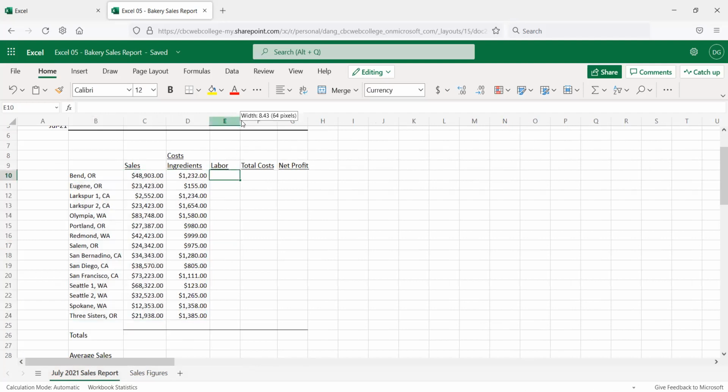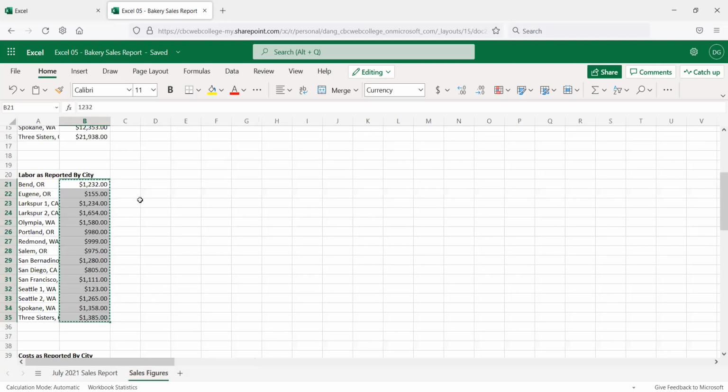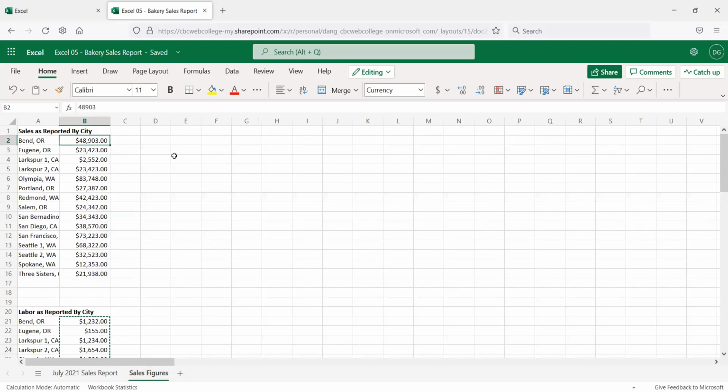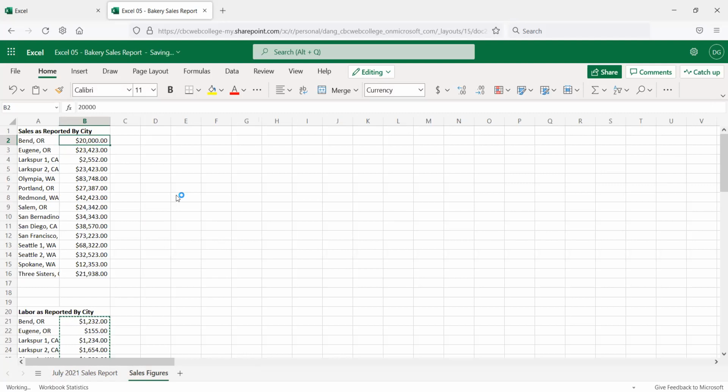For labor, just to be different, I'm going to widen this up first. I'm going to move the data over, but in these two columns, when I copied and pasted it, it's a static paste, meaning like here's 48,000 for Bend, Oregon. If I go back to sales figures here, go up to Bend, Oregon up here and say, oh no, we made a mistake. It was only 20,000. You'll see I also have to update it here, 20,000. It did not update automatically because once you copy and paste, they aren't linked together. So I'm going to undo that.